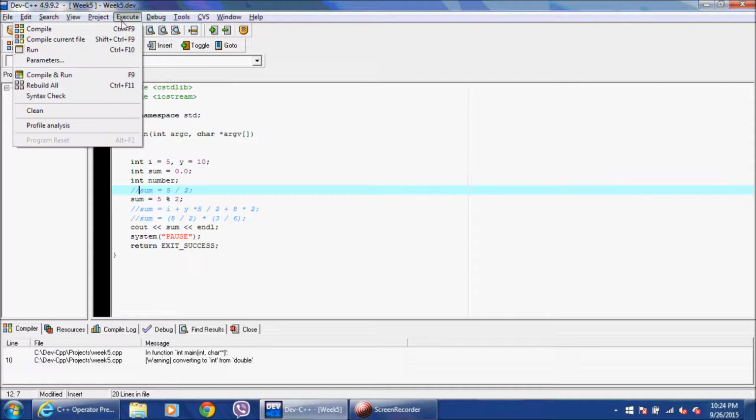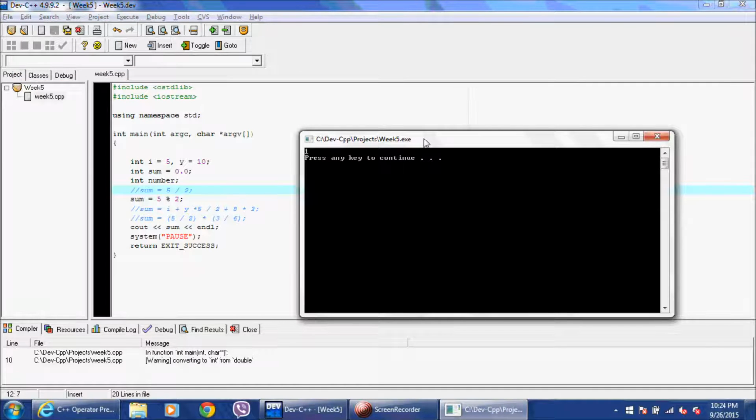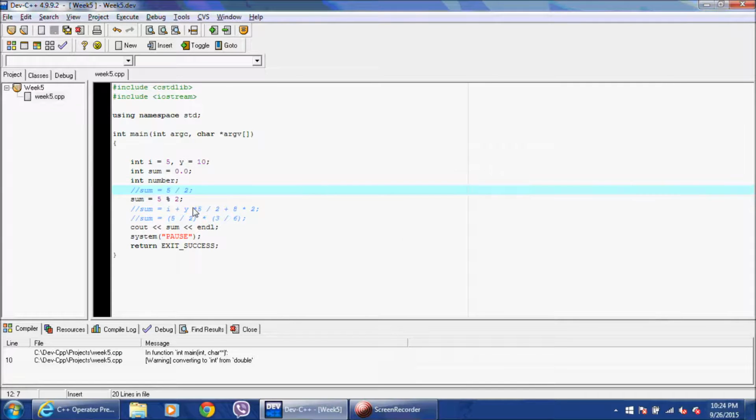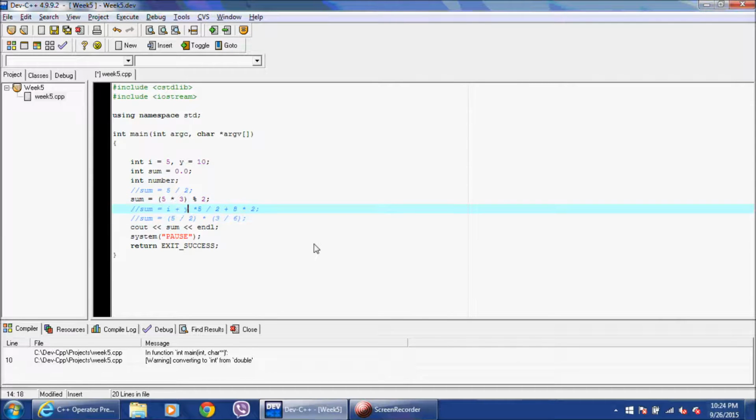So if I execute, compile, and run, it's going to give me 1. Because, again, the modulus operator gives you the remainder of the division of the two operands. Okay. Now here, as you've seen before, you can mix expressions for all these operators. Not only that, I can have something like this, 5 times 3, and let's do something like that. And then this can be 2 plus 5.